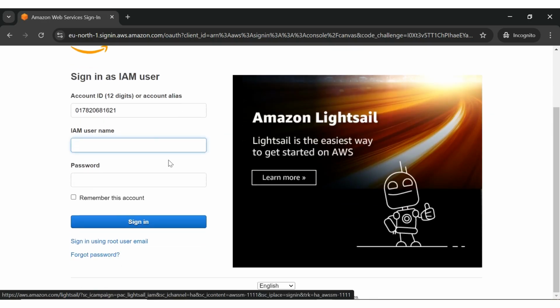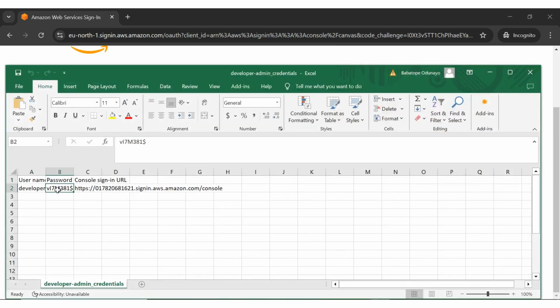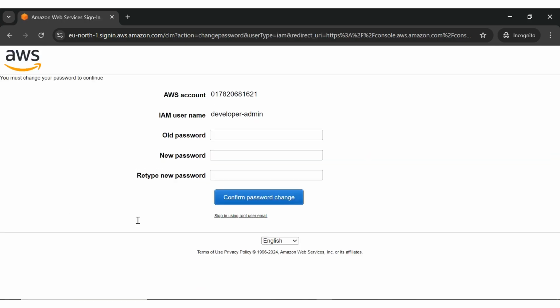Yeah, so here it is requesting the username and the password. So let's get the username and click on sign in. Here it is requesting us to add a new password because we enforced the user to create a new password. So we're going to do that and add a new password for this user.